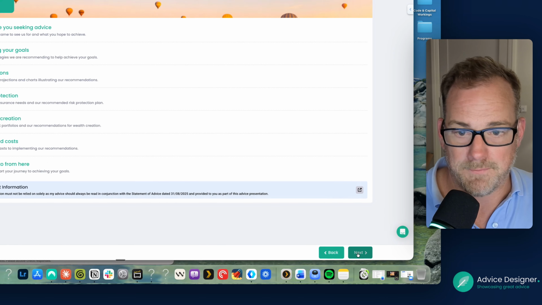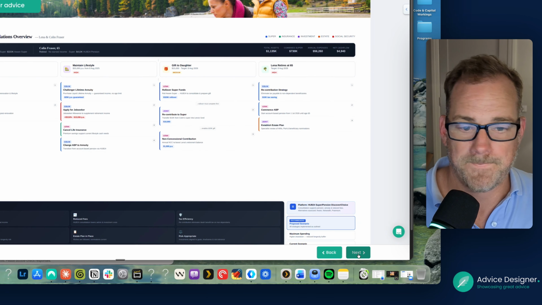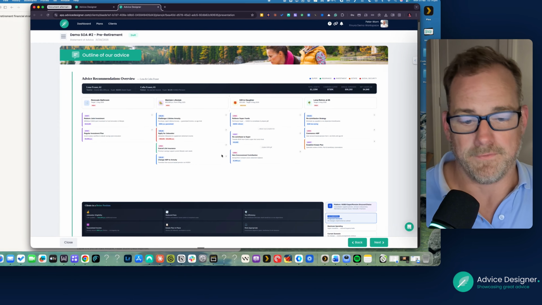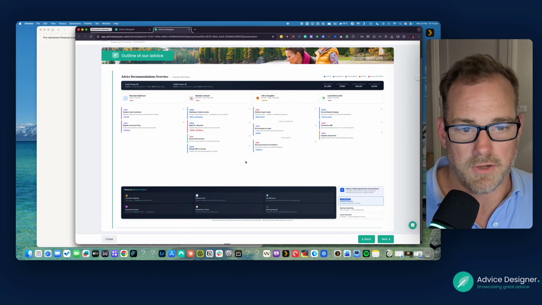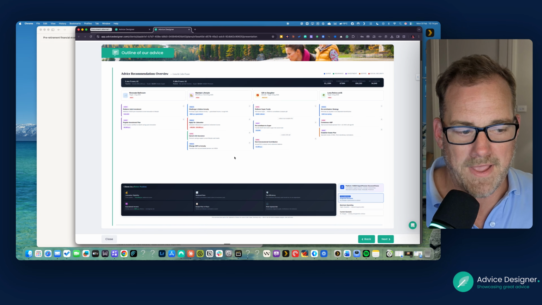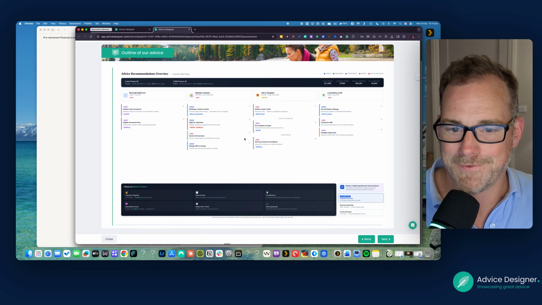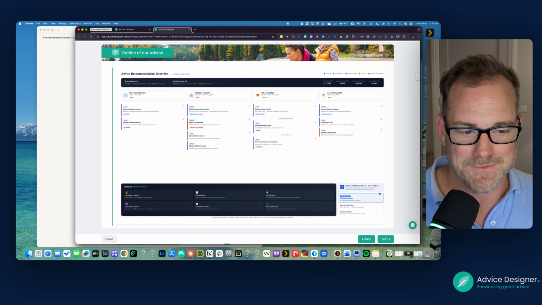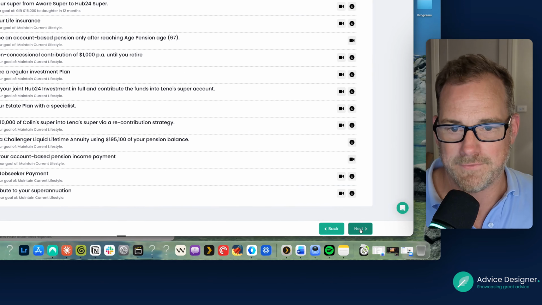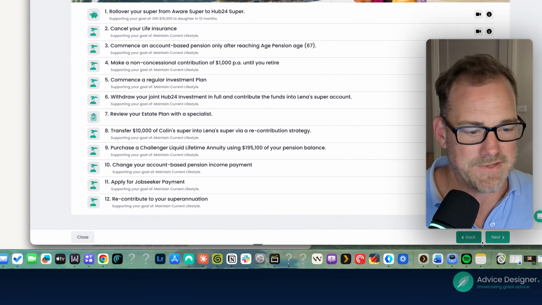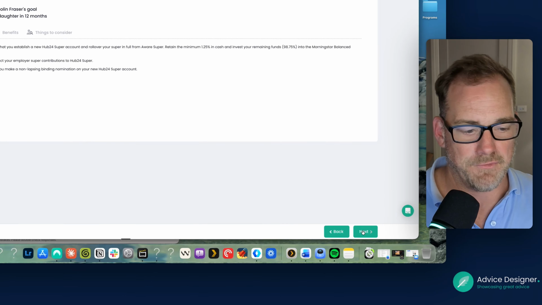So let me just quickly step through the advice here. Okay. So it's really up front. As you can see here, and it could probably do with a bit more refinement, but we have a really good snapshot of the advice for the client. We have all the detail inside the Advice Designer platform if they want it. So obviously they can go through all their specific strategies whenever they want, which is really, really cool.